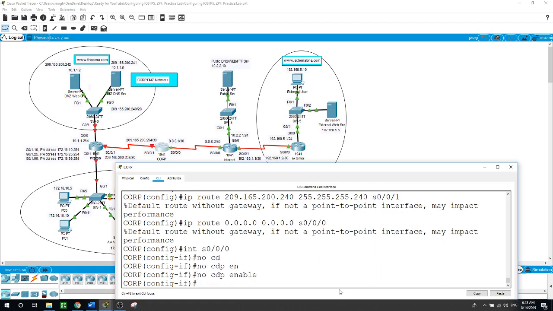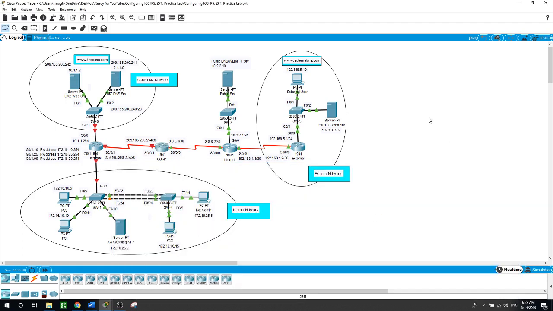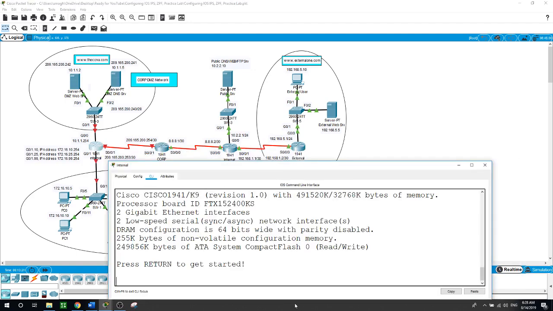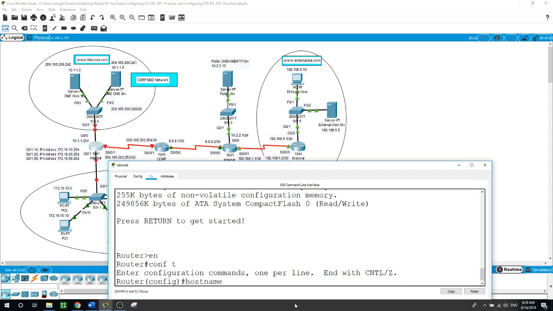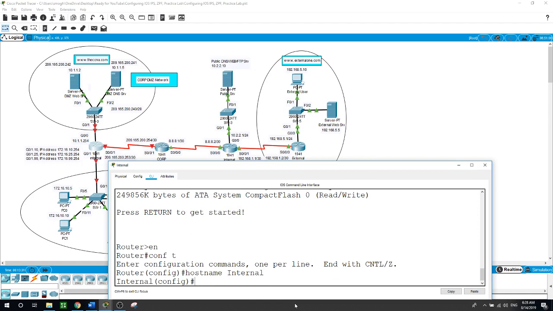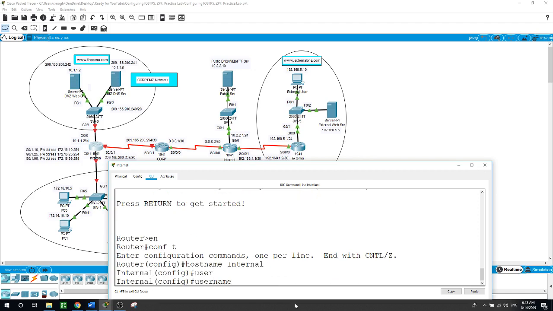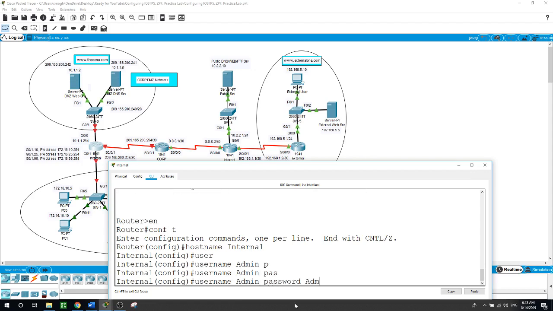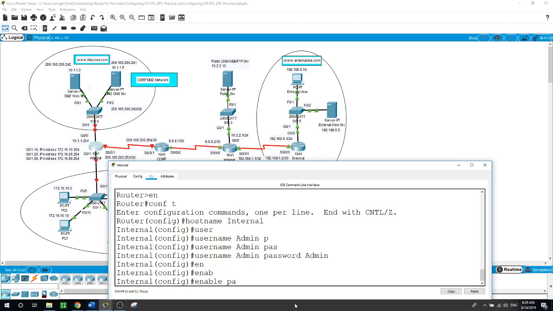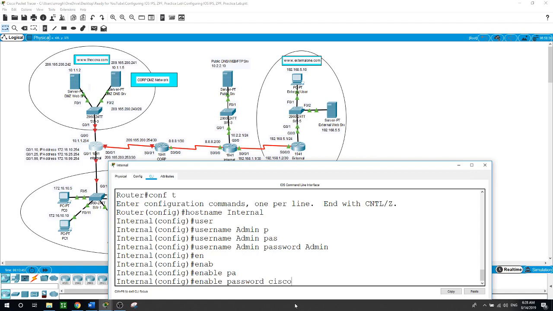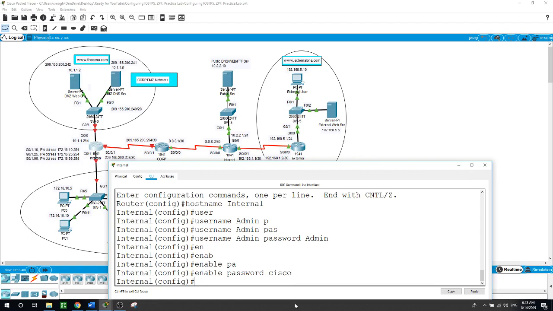Now, after I'm done here with the corp router, I will work on the internal router. Enable, configure terminal, hostname internal. Now I'll configure a username of admin and the password, also admin. Enable password. On this router, for simplicity, we will use Cisco.